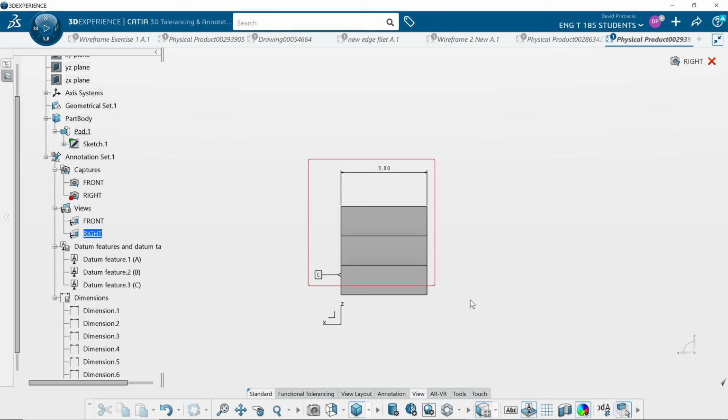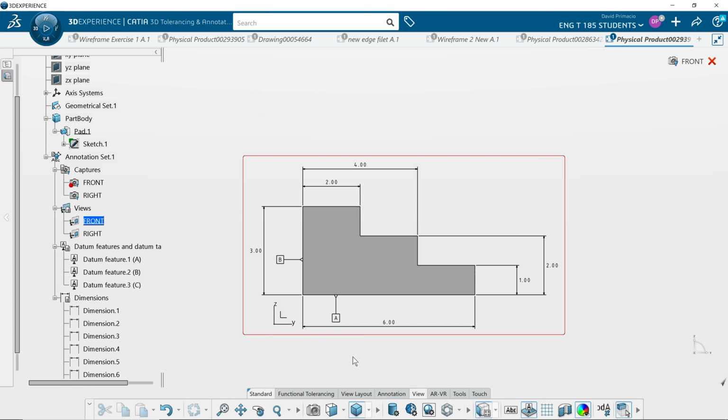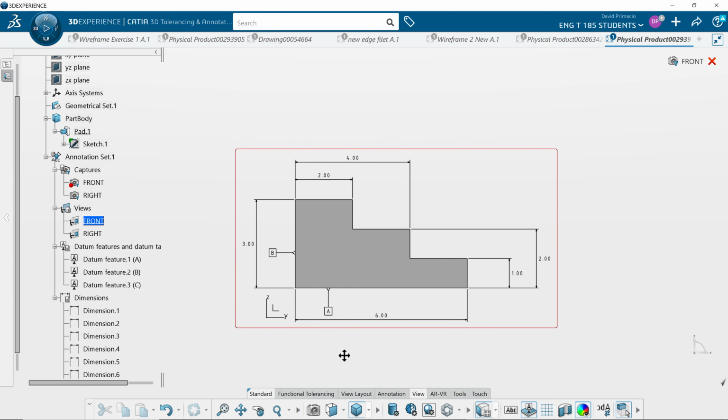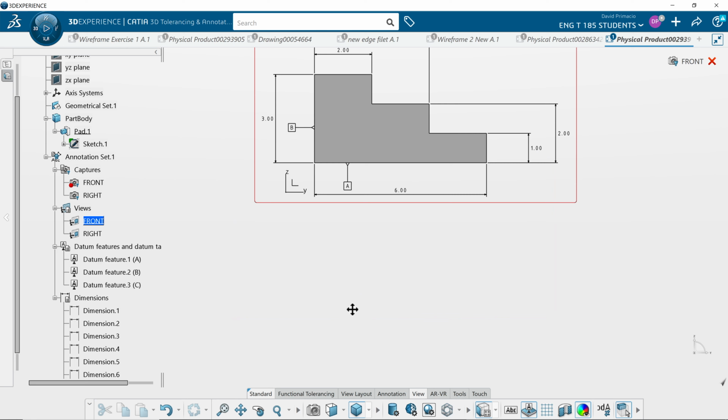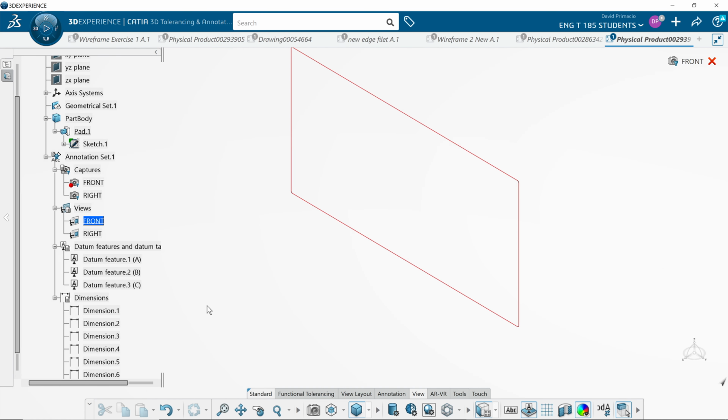All right, so that's what your front view looks like. I'll double click the front view. I will no longer see these dimensions. I have to switch to the front view. And there's the dimensions for the front view. Go into the ISO view. Fit all in.